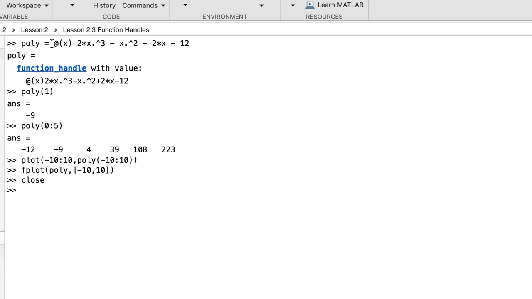The @ sign, followed by a list of formal input arguments, in this case just one, in parentheses, followed by a single expression. No if, switch, or loop statements allowed. The @ and the arguments in parentheses tell MATLAB that we are defining an anonymous function. Its body comes next and is a single expression involving the input arguments, in this case x.